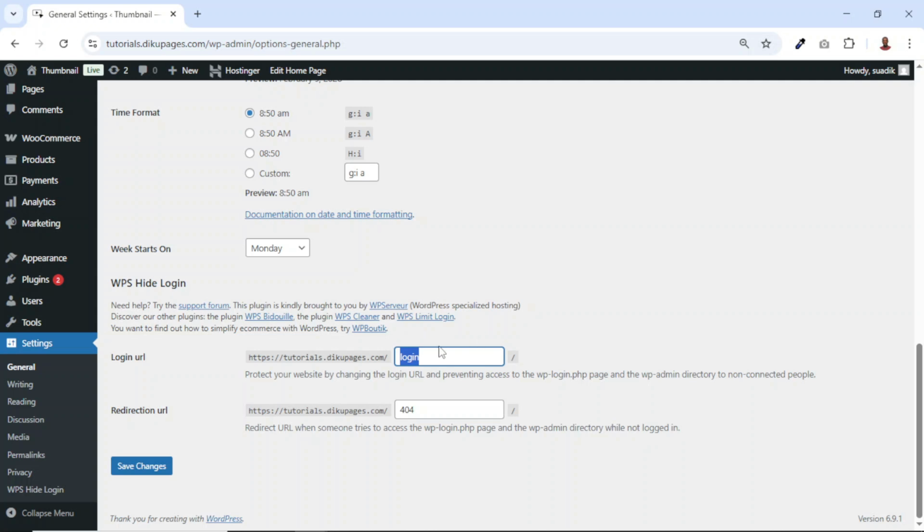So you want to enter some text which users will find it very difficult to guess. What I usually do is use the initials of the website I'm working on plus the name of the customer I'm developing the website for. In this case, the name of my website is thumbnail, so I can say TN stands for thumbnail, then I add underscore, then I add the name of the client. In this case, I'm the client myself, so I'll just enter my name. So TN_Swadik. With this, users will find it very difficult to guess. I click on Save Changes.